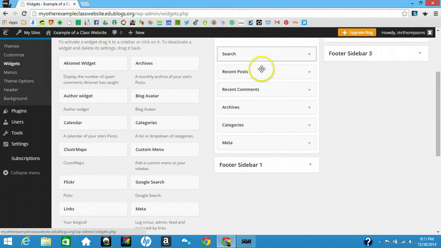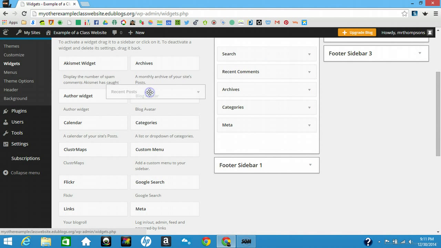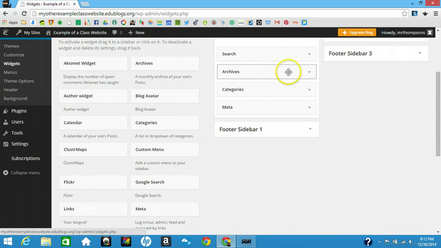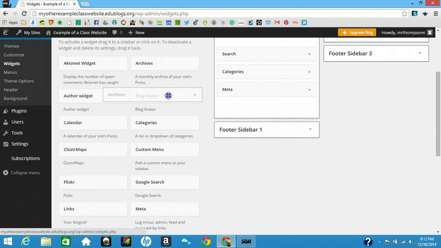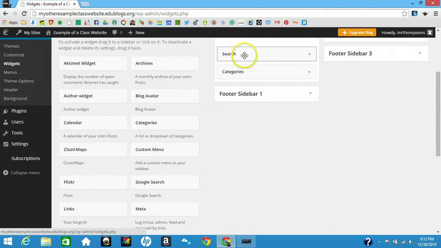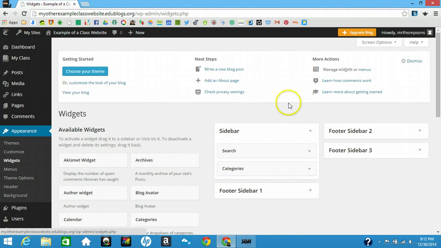Now, search bar, I want that. I don't think the parents need to see recent posts. I don't think they care about recent comments. I'm not even sure they care about archives. Usually the only two things I leave over there are the search bar and the categories. So let's go back to my website now and see what it looks like.